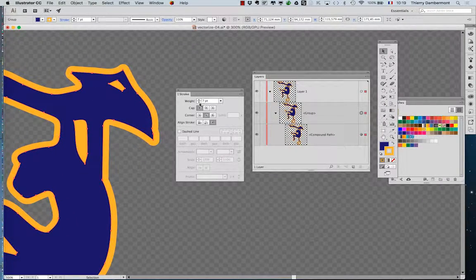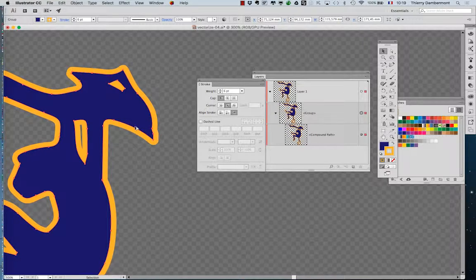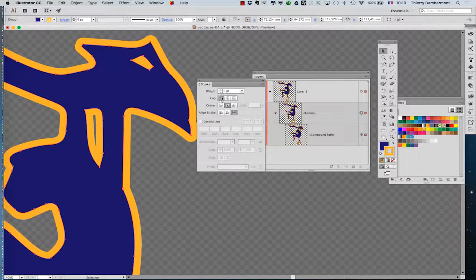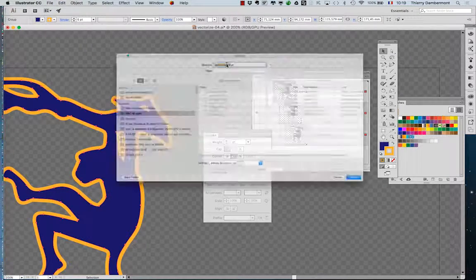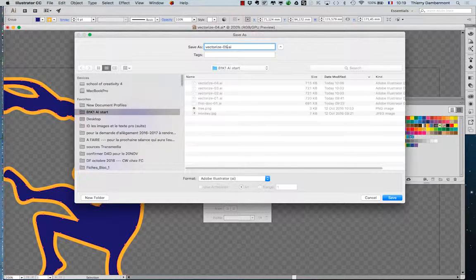I'll make it 6 points now. 6 points weight for the stroke. And I save it. I save the file onto the hard drive.